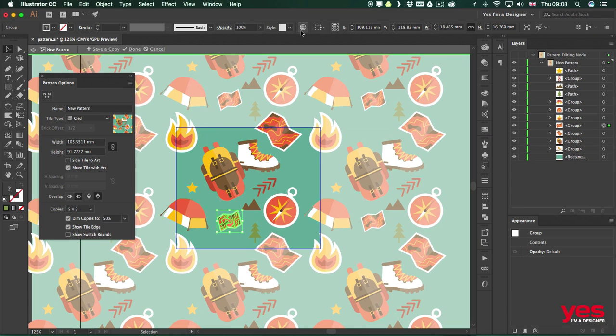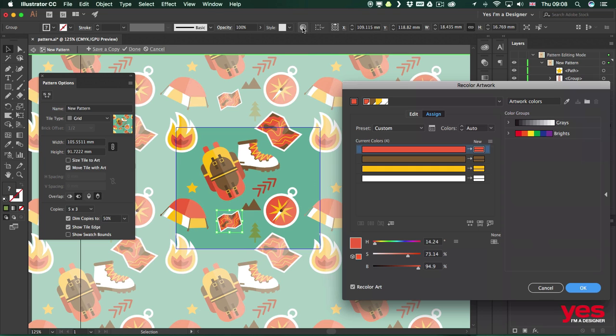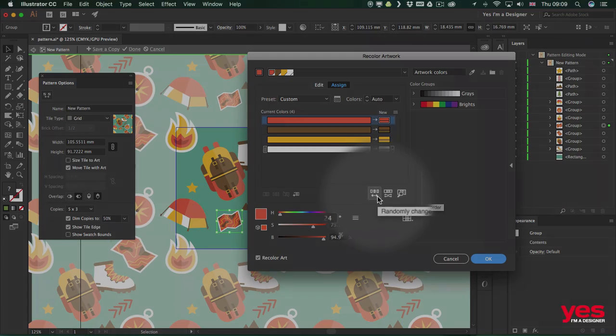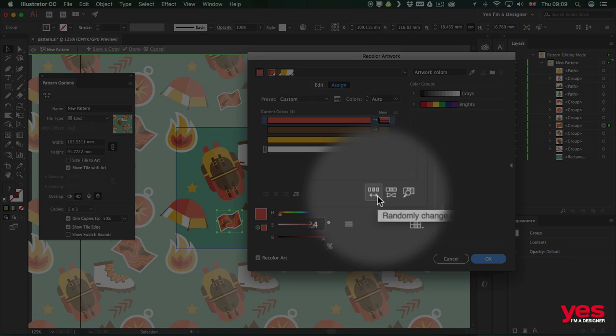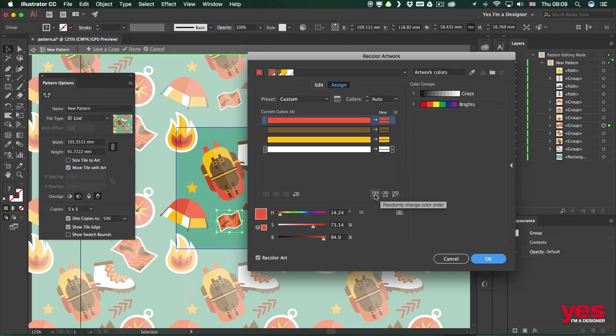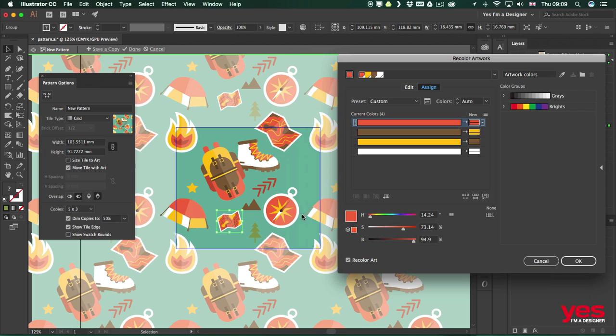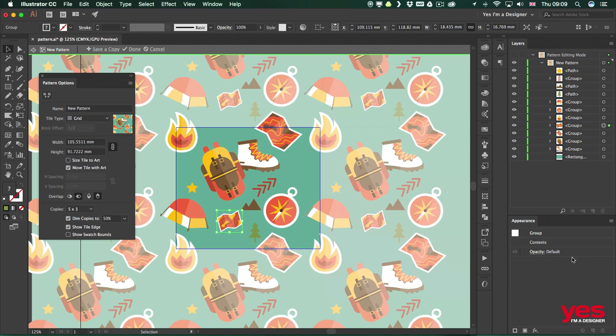And I can also use our favorite recolor artwork option, in which we will keep the same colors, we will just randomize them with the option called randomly change color order. So if I click on this, it mixes up the colors. And immediately we get a slightly different version of the original design, which is perfect. I'm just going to click OK. That's all I needed to do there.